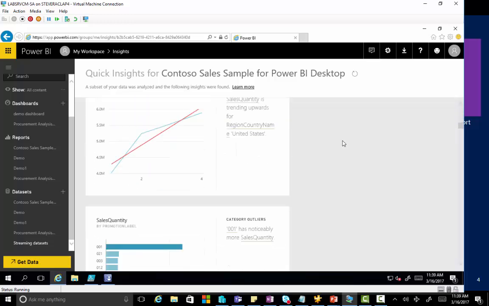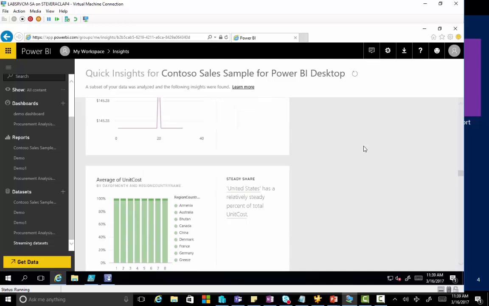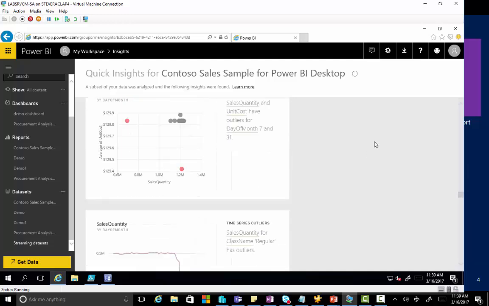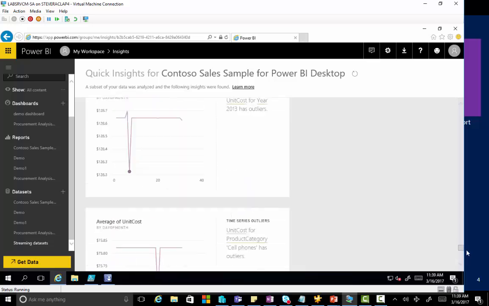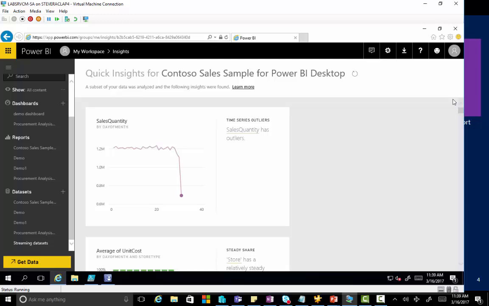So I'm just going to scroll for a while. You'll see that there are quite a few of these that Power BI has picked up, right? In fact, let me grab the slider and just pull down. You'll see them all. And so it's really interesting to just let the service look at the data and try to tell you what it sees, and maybe it will pull out things that you haven't seen, right?